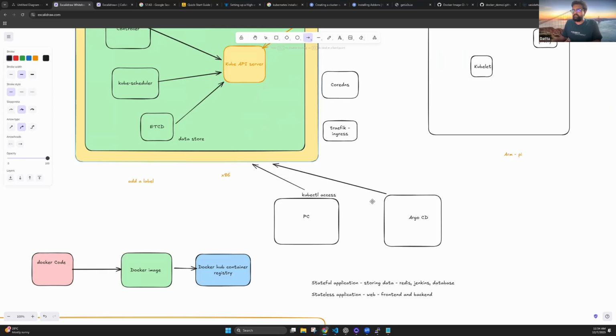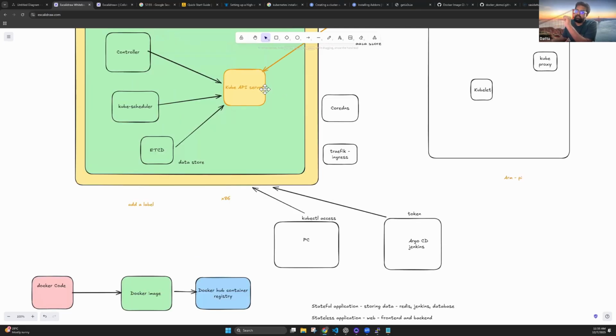Or, in your terminology, Jenkins or something. It also gets a token and it will send the commands via kubectl to the kube API server. So it doesn't matter where you're sending commands from; it will talk directly to the kube API server. Does that answer your first question? Yeah, yeah. Okay, so now let me mark these labels. One second.